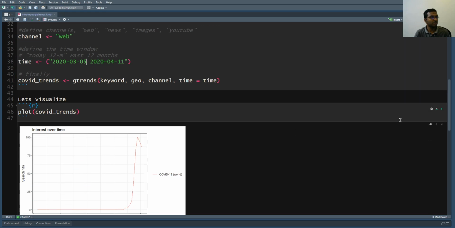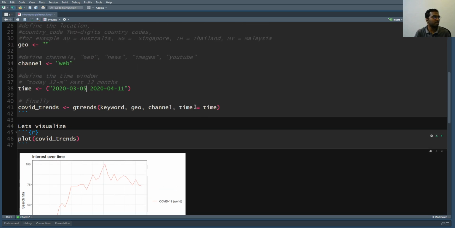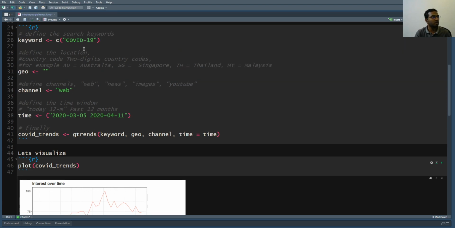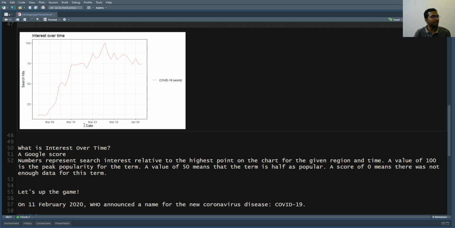Okay, so we have collected the data and now try to plot again. So this is the fundamental of using Google Trends in R. Very easy. Whatever keywords you're looking for, you can just type here, and then you can define your geo, your location, the channel you're looking for, and the type, and finally you can plot this. Very straightforward.